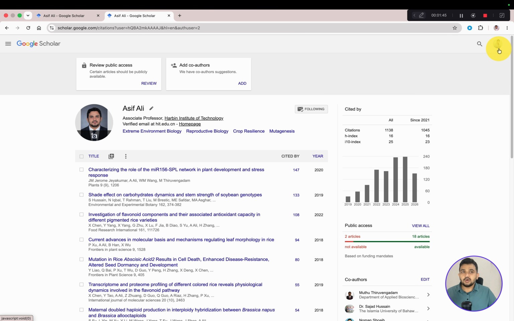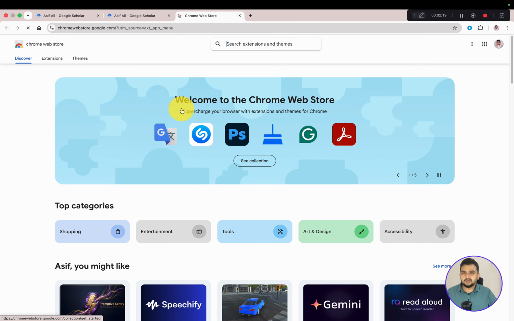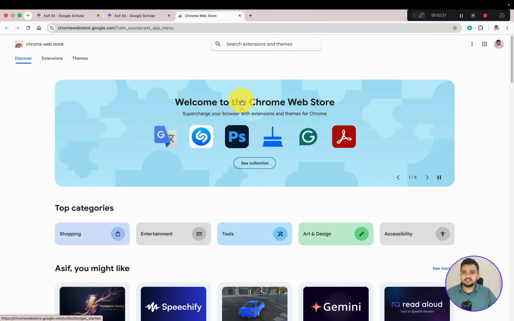Once you are in that Gmail account on which your Google Scholar profile is activated, you can come here and click on this icon which is called extension. If this icon is not here, you can click on the three dots in Google Chrome, and you will see the extensions. You need to go and visit the Chrome Web Store.